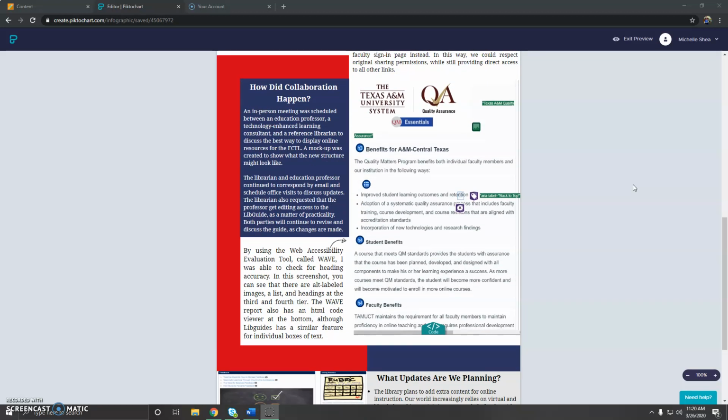So how did collaboration happen? An in-person meeting was scheduled between an education professor, a technology-enhanced learning consultant, and a reference librarian to discuss the best ways to display online resources for the Faculty Center of Teaching and Learning Guide. A mock-up was created to show what the new structure might look like.